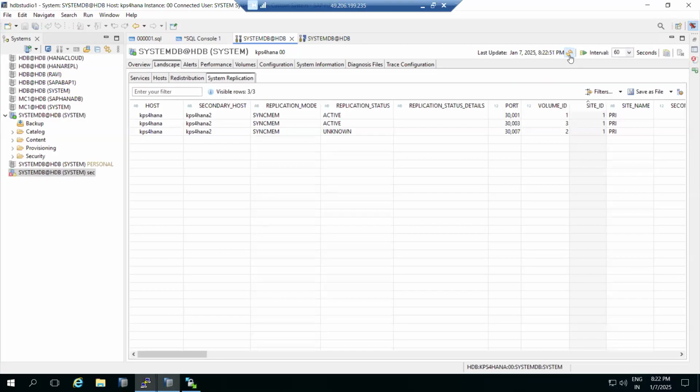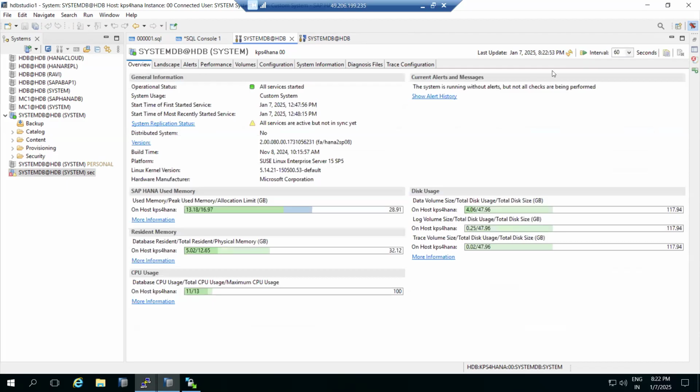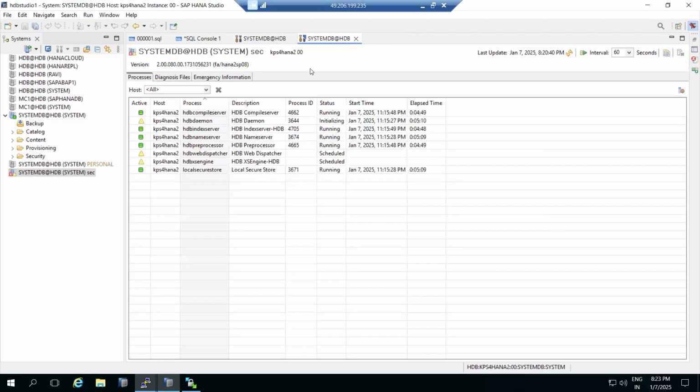Still, what is the status? Still it is the same, unknown, unknown. Which means the replication is not happening to the access engine. Replication is not accessible to the access engine here. It's running, initializing. There is no luck.